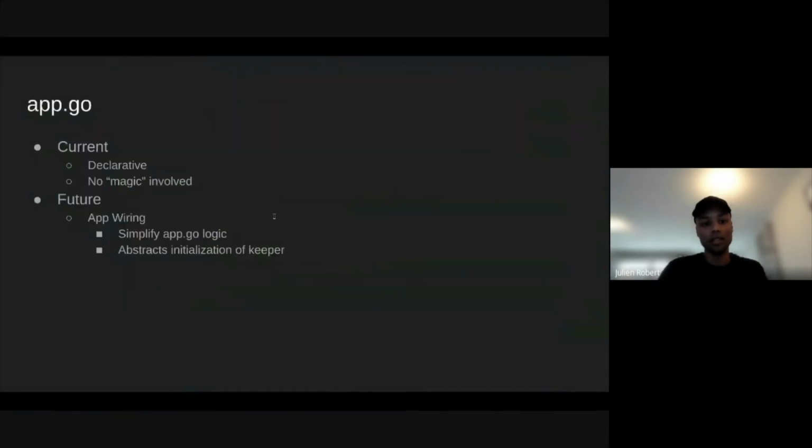But the SDK team came up with something new, which is called app wiring, and this is what I'm going to show you now, and that will eventually help you to not have to deal with all that app.go thing.